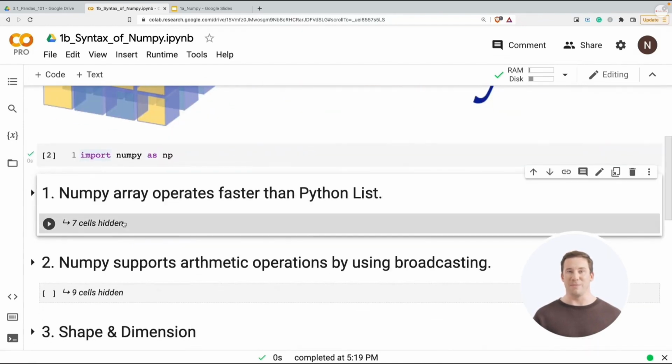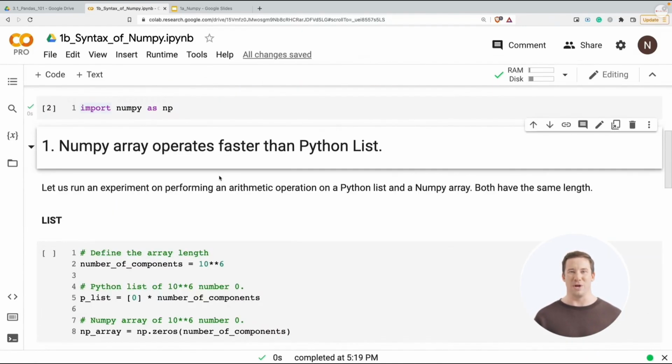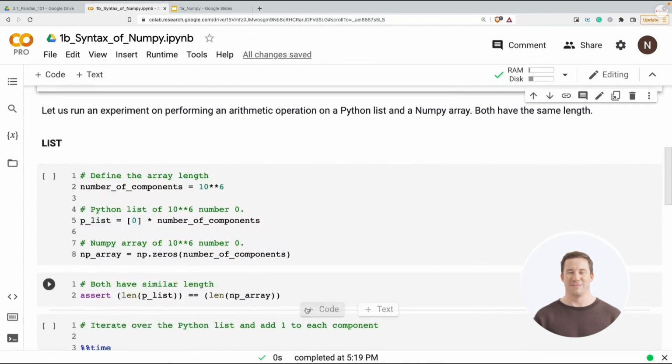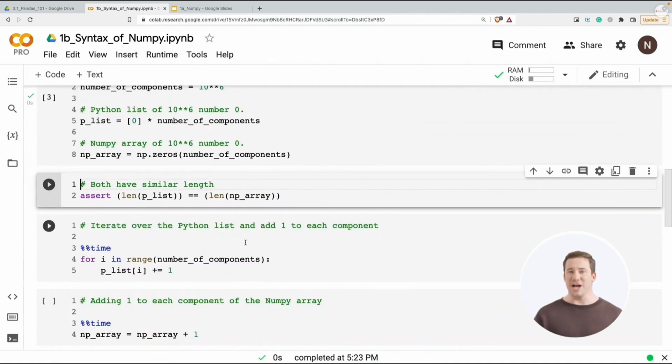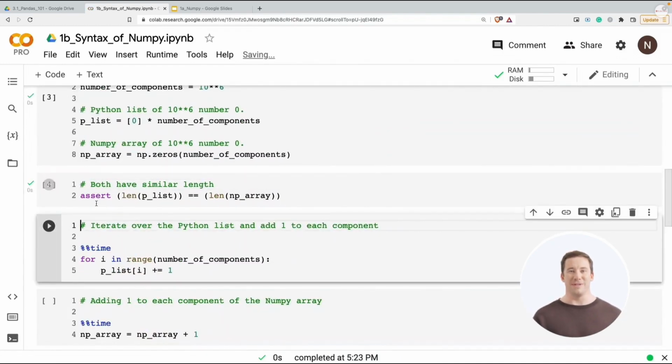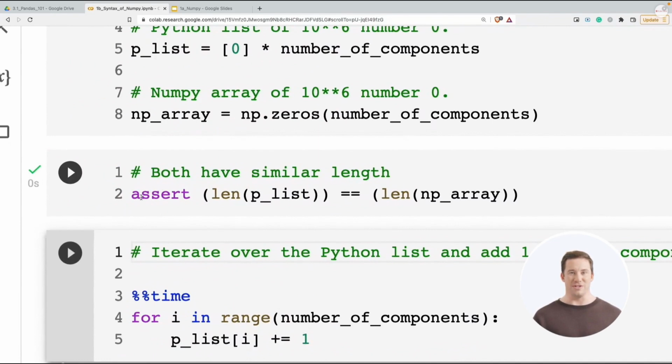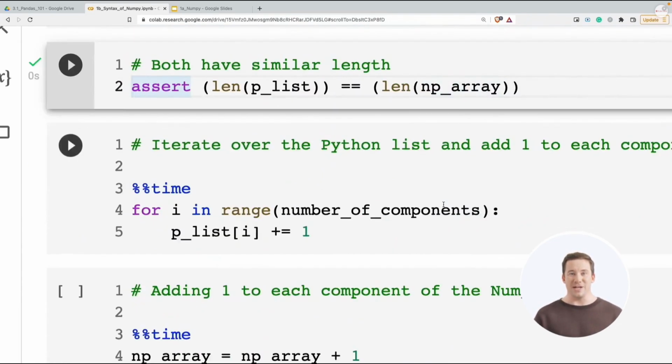The first feature of NumPy, as you can see in the slide, is that NumPy array will work much faster than Python list. So now here we will have a small experiment. In this experiment, I will create a Python list and a NumPy array. Both of these arrays will have the same number of items, which is 10 to the power 6, and all these items will be 0. I will check if these 2 arrays are really equal in length. It's completely equal, guys. When I use assert and nothing comes out, that means I have entered a true statement.